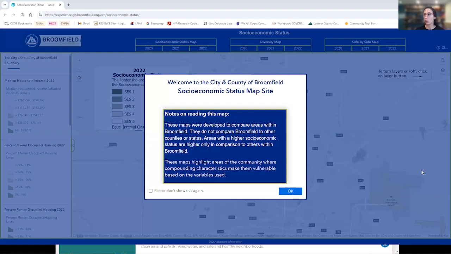Okay. When you click on the button for SES maps, this is where it will take you. I know that at least I usually ignore this first screen. Please don't ignore it. This one lets you know that what you're going to see is all in comparison to Broomfield itself. So whatever you see as high or low, it's not comparable to the rest of the state, not even to our counties beside us. This is comparable within Broomfield alone. So our areas with a higher socioeconomic status are higher only in comparison to others within Broomfield.